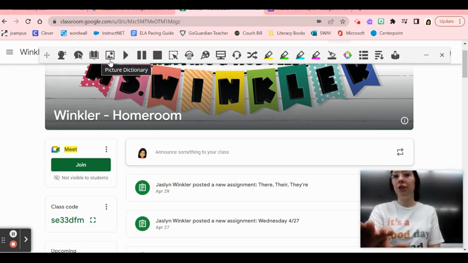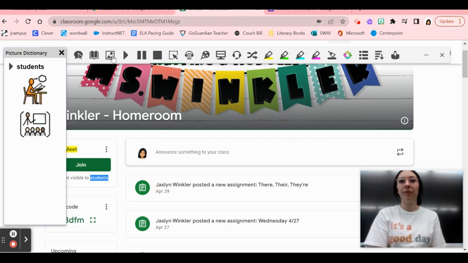Then we have the picture dictionary. So if we needed to see pictures of students, we could click picture dictionary and some visuals would come up for us to see.